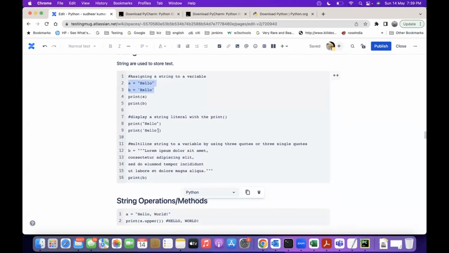Now if you want to create a string with multiple lines, can you see that? This is one line, this is another line, this is another line. If you want to create a string with multiple lines, you have to use triple quotes.